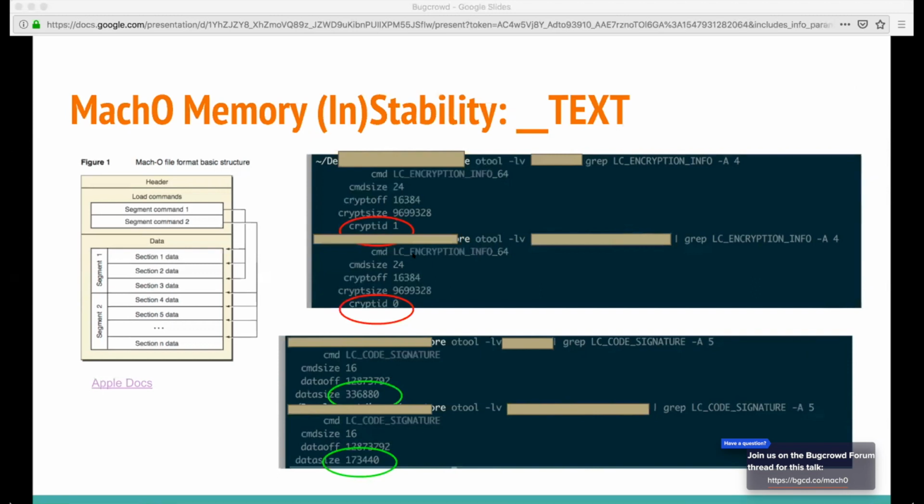They encrypt the binary, and then they also re-sign the binary. So these are the two main things that the App Store does. And you can see right here, I blurred out some of these names, but you can see what I'm doing. I'm using the otool, which is available on most systems and you can get pretty easily.